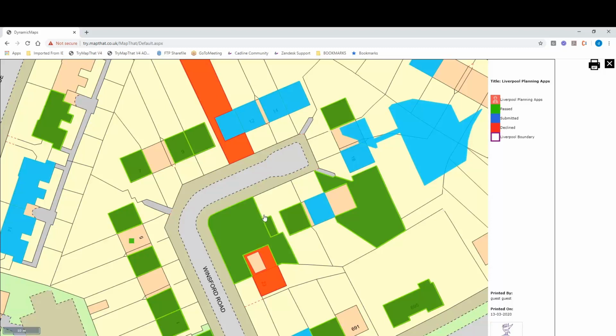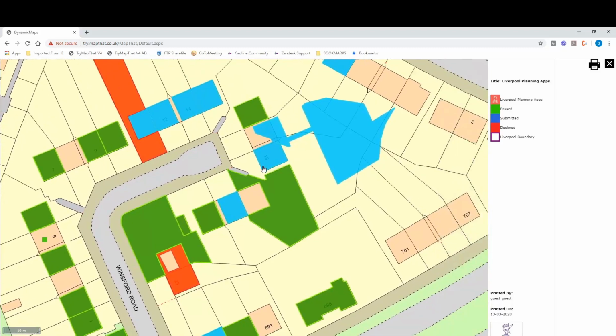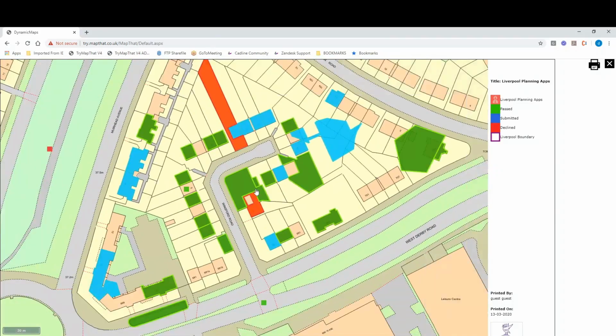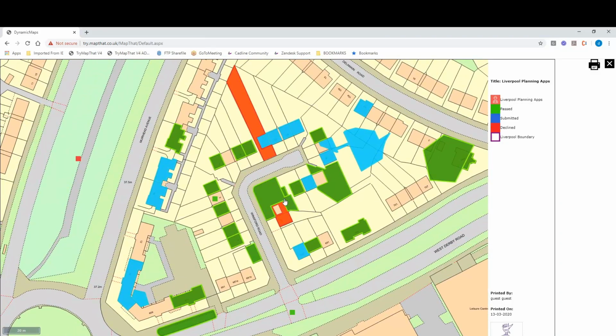The great thing about the new print to PDF tool in MapThat version 4 and onwards is we can also drag the map around as well as zoom in or zoom out to fit more information on our print before we print it. Top right hand corner, if we want to print this now to PDF, we press print map.